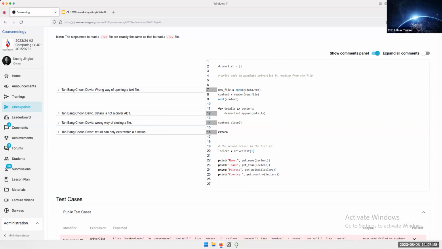Why do you say that wrong way of closing a file? Closing or opening? Closing a file. Closing the file. Yes. So that means you haven't learned how to close a file. Why don't you go and refer to our lesson material and take a look?